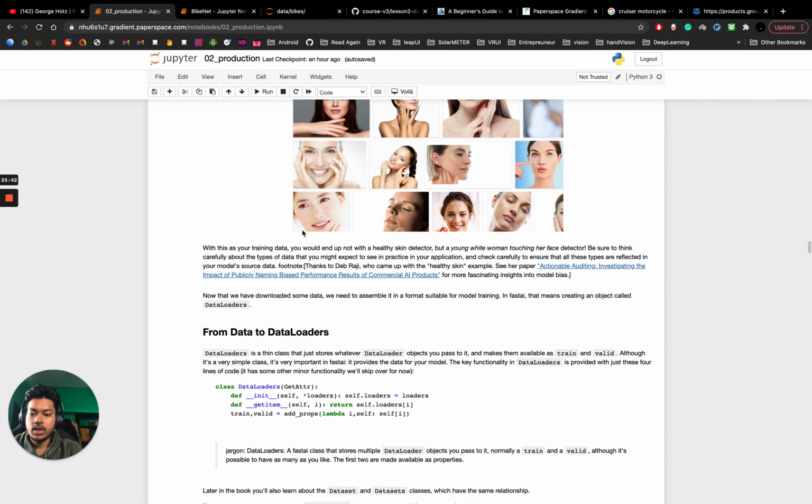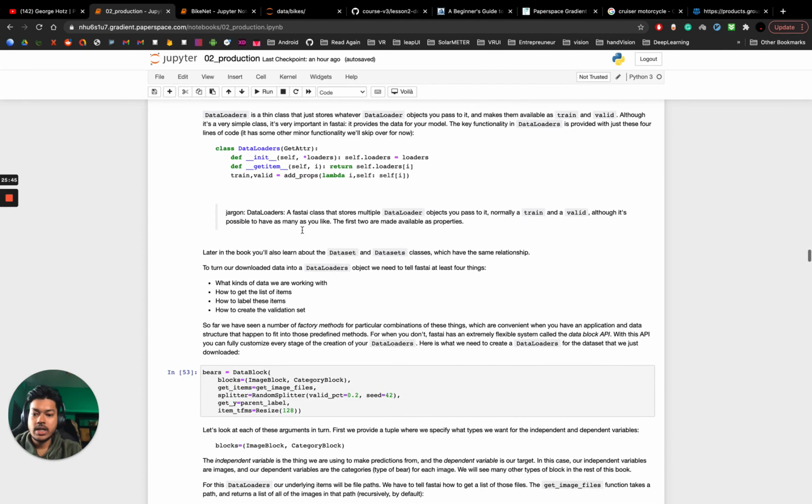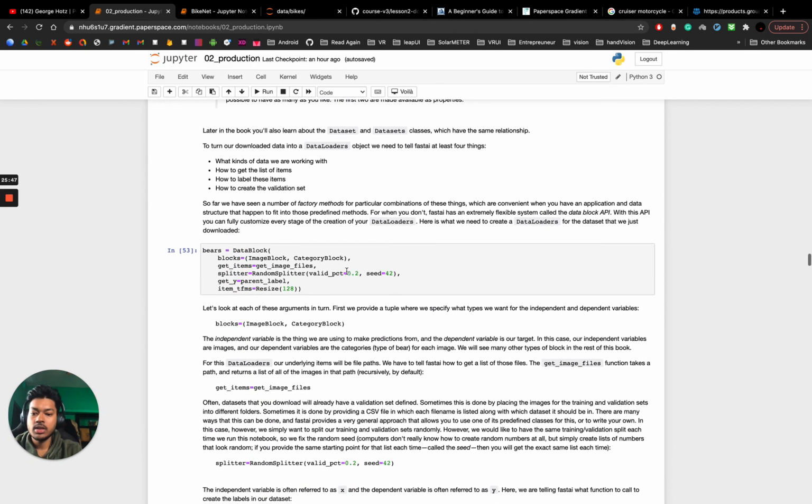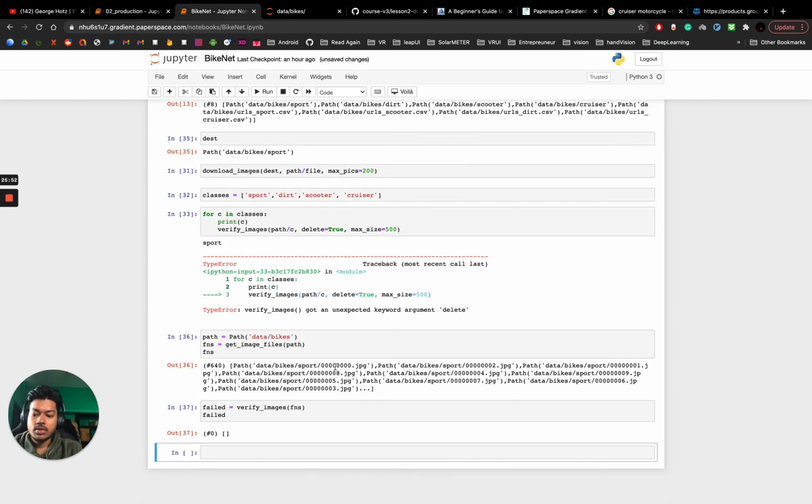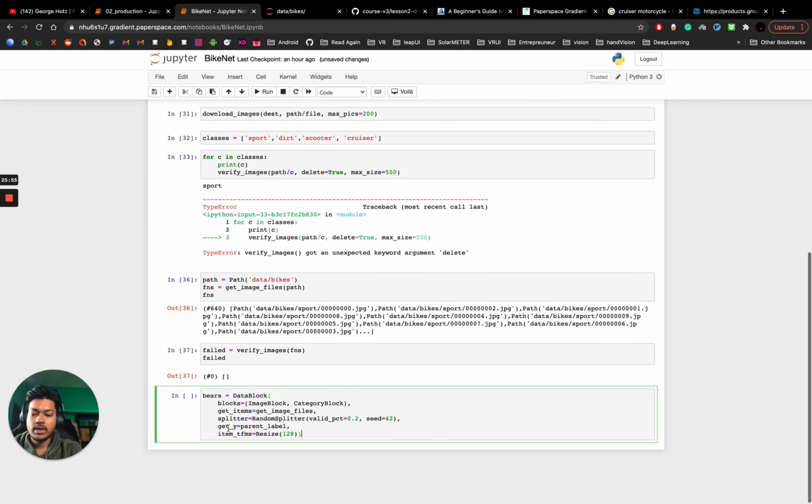Again, there's a lot of theory. We like practice, but these are really important theories. I would recommend you to read them, right? So let's create one more block. Let's define our bikes model. Basically, we first want to build our data block, right? The data block contains the data regarding the data sets. So this is the data block. We want get image files, the function that we defined earlier to get all the image files.